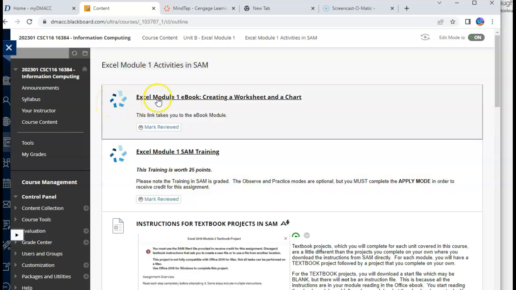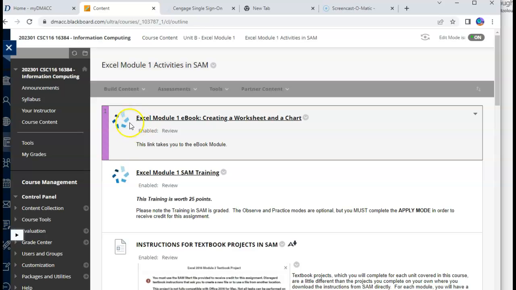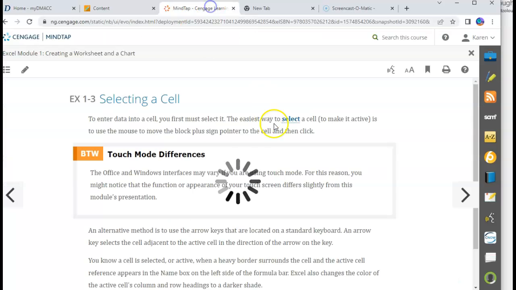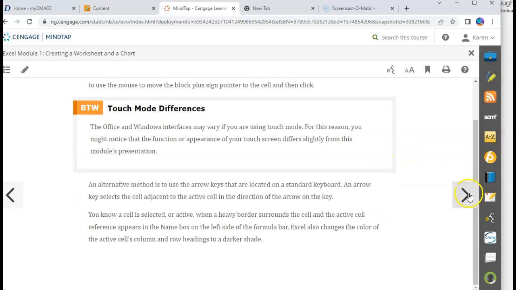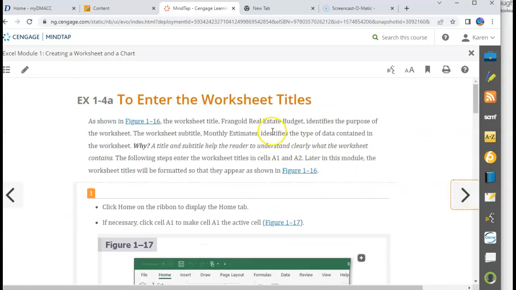So when you click on a link that has those icons on the left hand side, that little symbol here represents that it's a Cengage model. The first one is just the textbook. And so you are responsible for looking through these different activities and where you're at in the textbook.